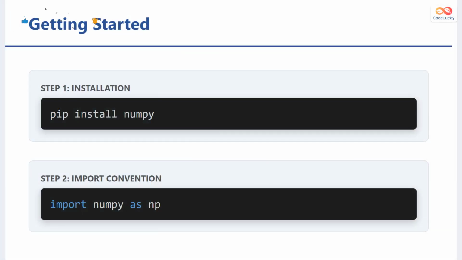Getting started is easy. You can install it using pip install numpy. When writing code, the standard convention used by almost everyone in the community is to import numpy as np. This alias saves us from typing the full name every time we need a function.